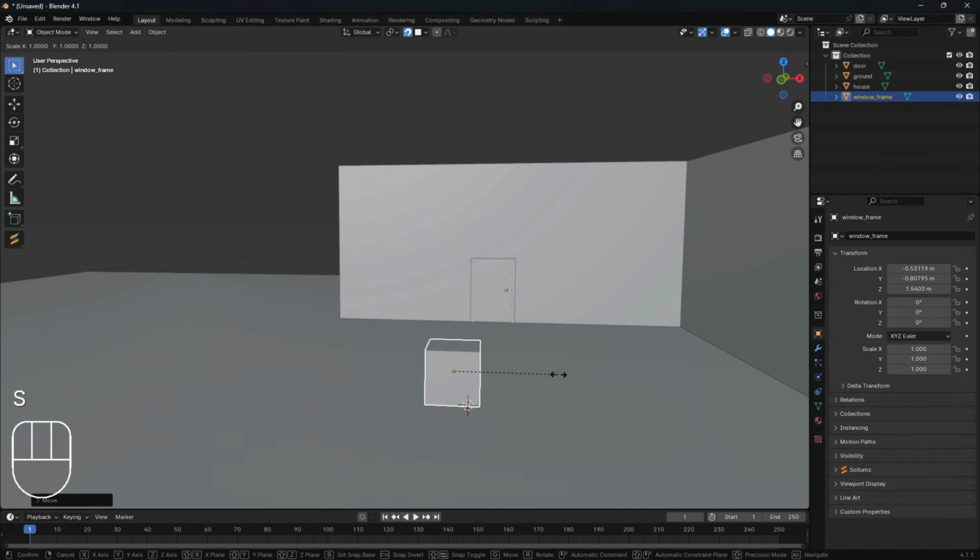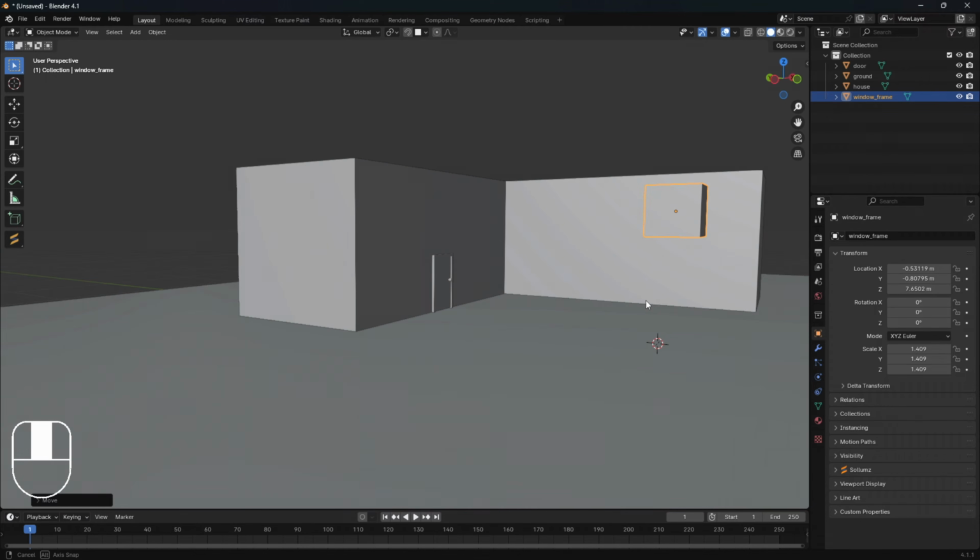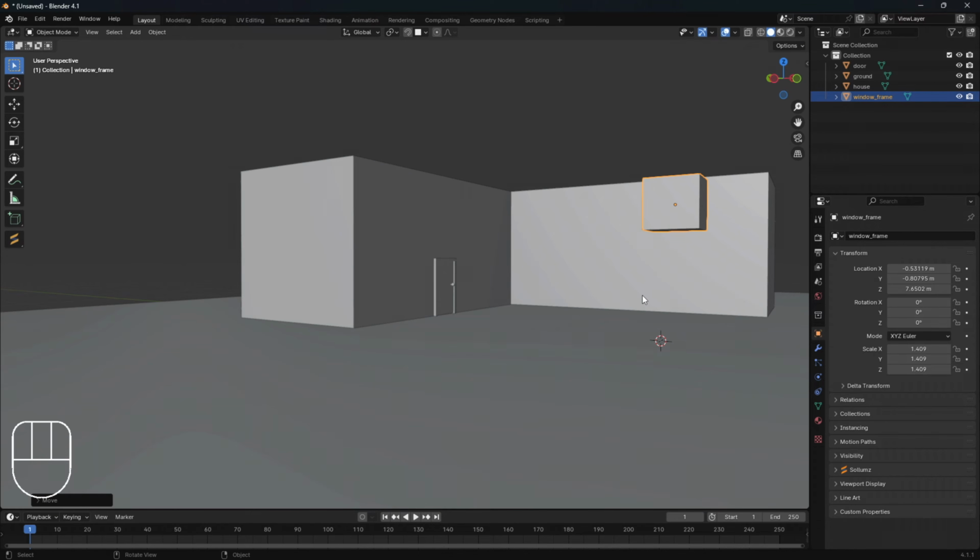Let us scale this slightly. Then we're gonna turn off snapping, and then we're going to move it up because we're gonna put a row of windows right here. This isn't how houses would look, maybe the old houses, but modern houses won't have windows that look like this.